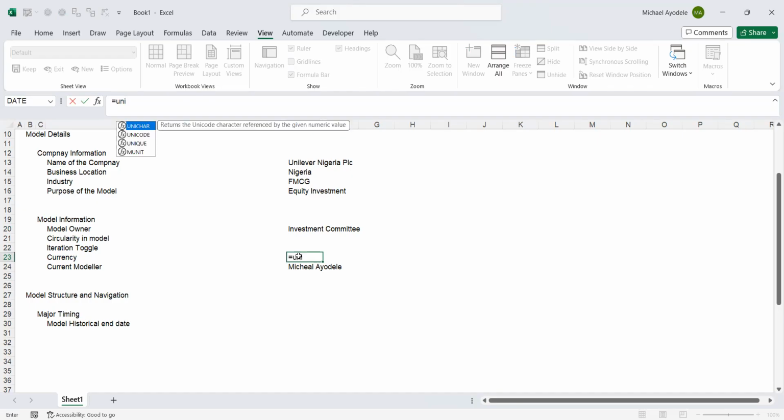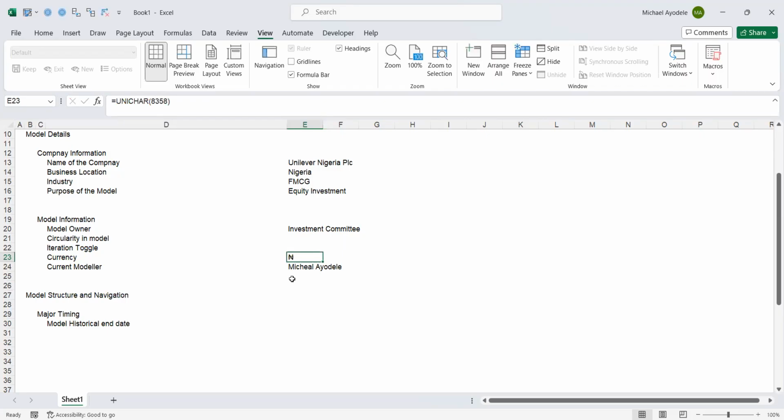unichar, right? So this unichar is a code. Once you press unichar, then you type a number there. 8358. All right, and press enter. Consider that as what brings the naira sign for us. So that is the code for the naira sign. So equals to unichar 8358. All right, so you can have that in mind.